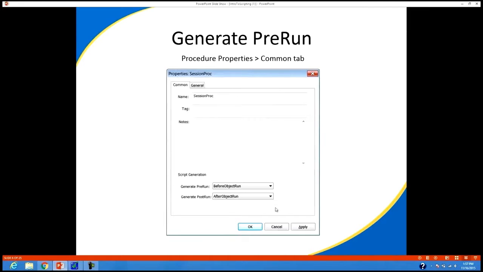The next thing I want to discuss is generate PreRun. There are two important features in EPrime that help with the timing of EPrime. As you may know, EPrime is very keen on millisecond accuracy, and timing is very important. So whenever you set an object or a procedure, you would want to set the properties correctly to have the best timing. Now with generate PreRun, this is a property that's available underneath the procedures. So you can open up any procedure, such as this session procedure, but any procedure in your experiment, and go to the property pages.